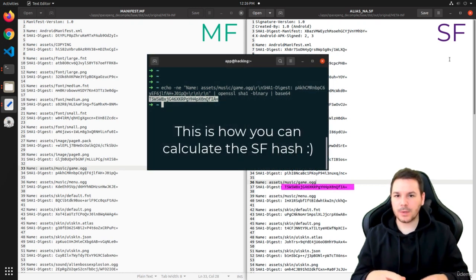But it's good to know how these values are being generated, because there might be this one application where you have to modify or adjust this hash in this file right here. And then this knowledge comes handy.